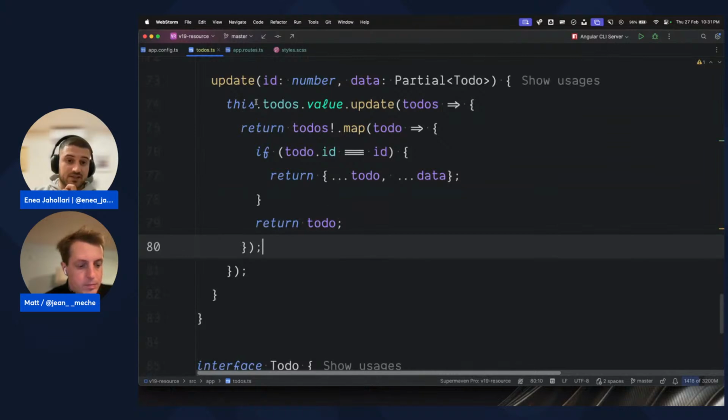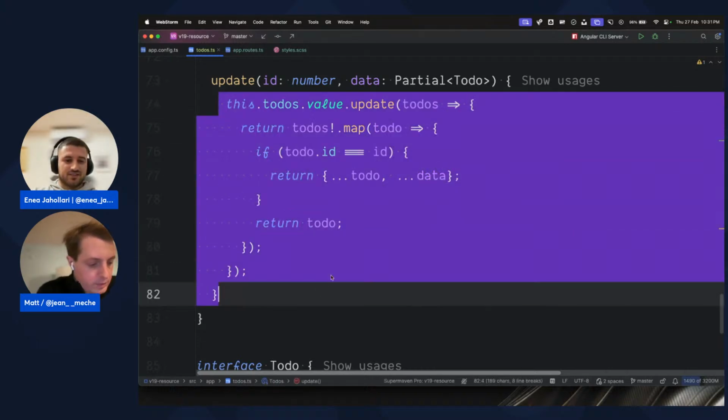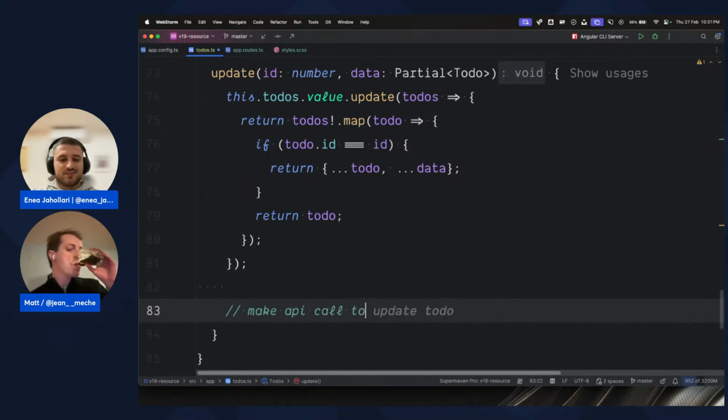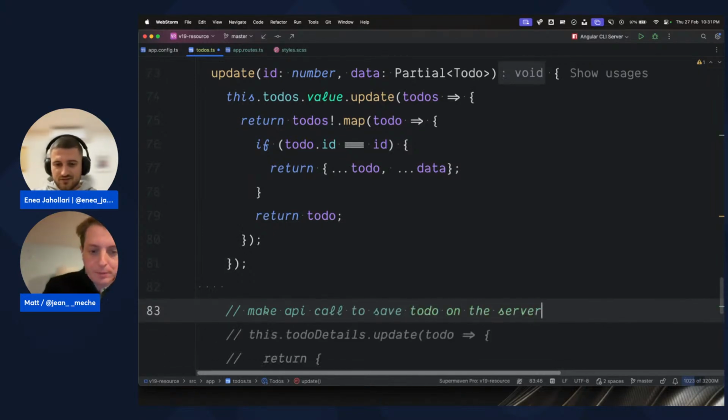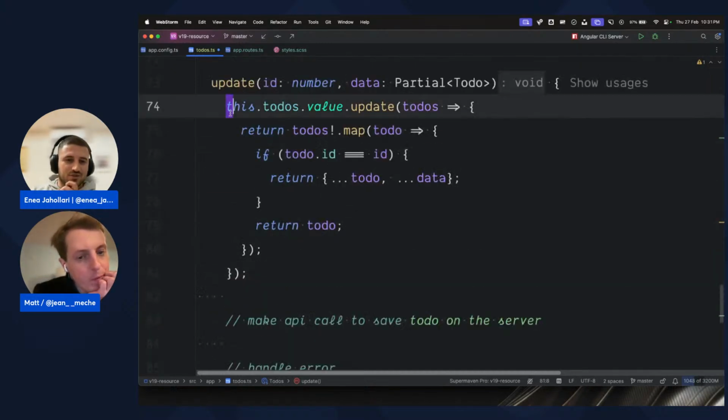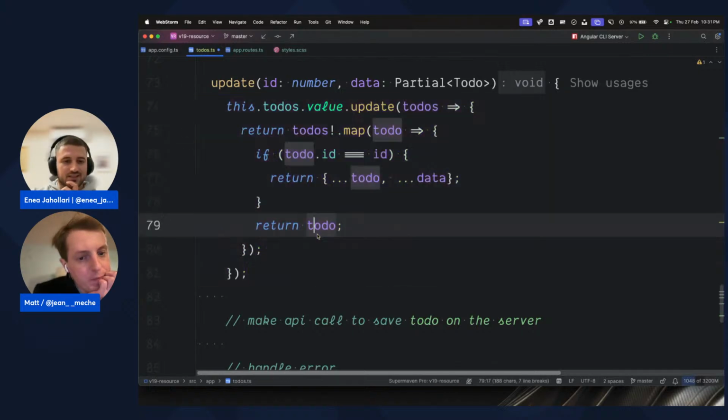This wouldn't be the best thing ever. Like this would only, in my opinion, be used for, let's say, optimistic updates. And of course, after updating this thing locally, you go and make that API call to save it on the server. And maybe then handle the error and of course revert back. So this is only for that case, I'd say.